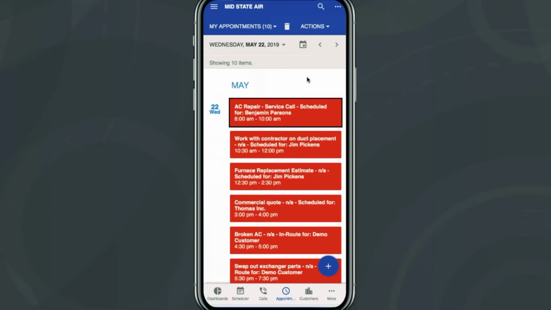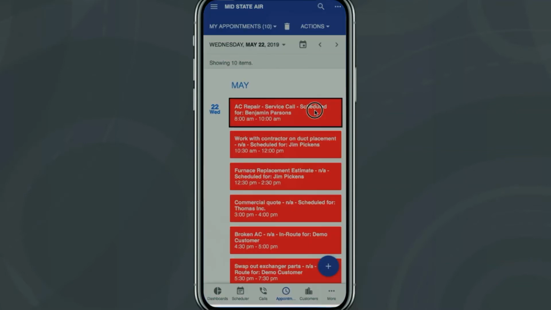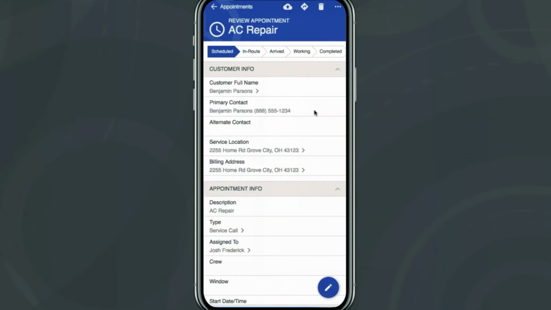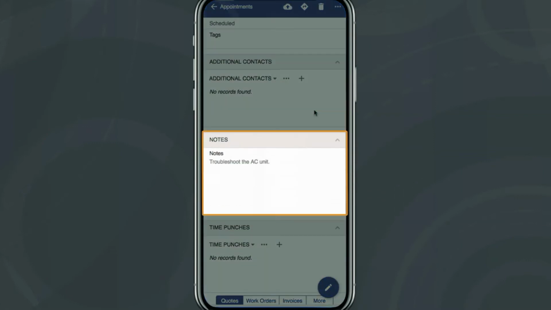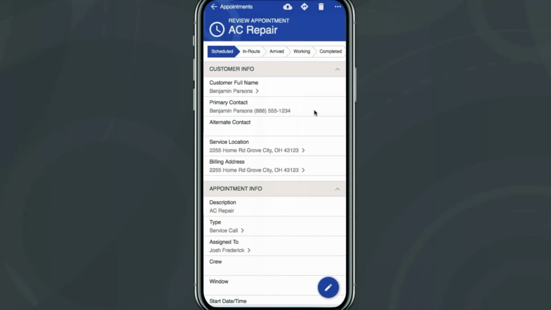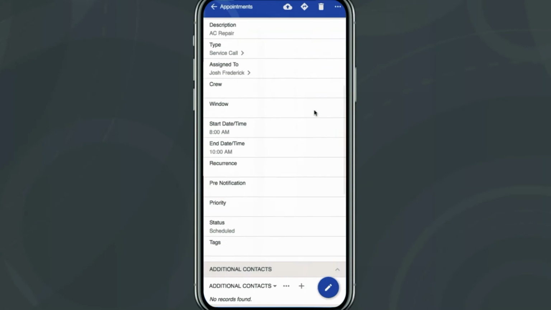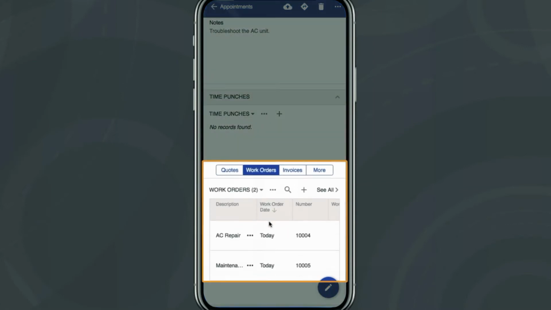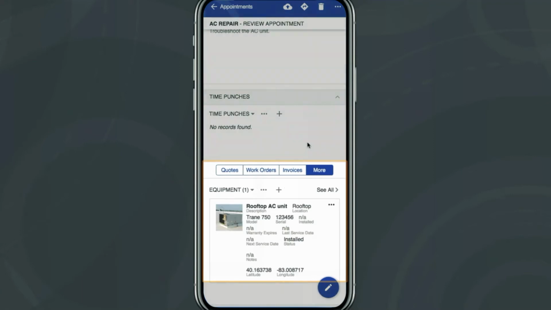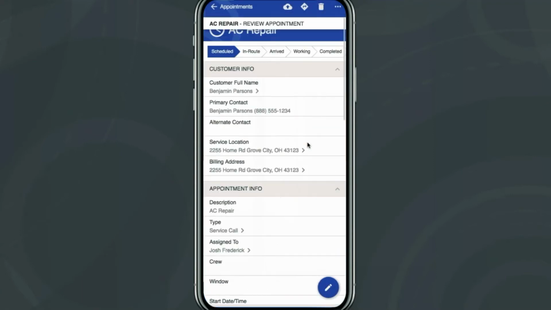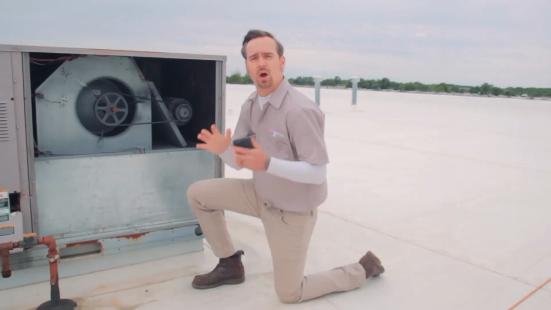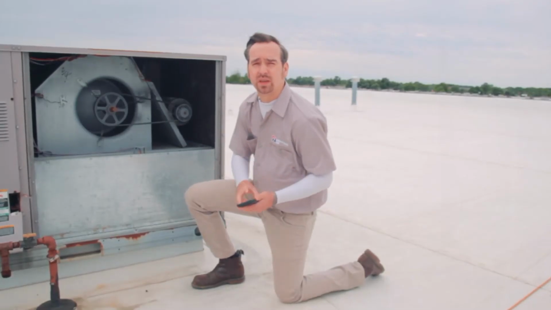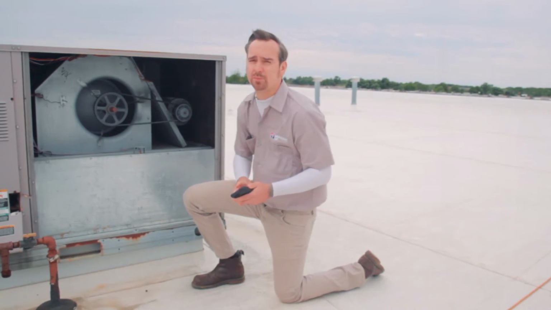Hi, I'm Josh, a service technician for Midstate Air, and today I'm going to show you how I use Smart Service 365 to complete work in the field. When I log into Smart Service 365, I'll see my schedule for the day. Looks like my first appointment is a service call for Benjamin Parsons. Here are the notes from Caitlin, my dispatcher. If I need to, I can review my customer's contact info, service history, or equipment information. When I'm ready to go, I can change my status to say that I'm traveling to my job. Once I've arrived, I can indicate that I've started working. These status updates will help the folks in the office track my progress.